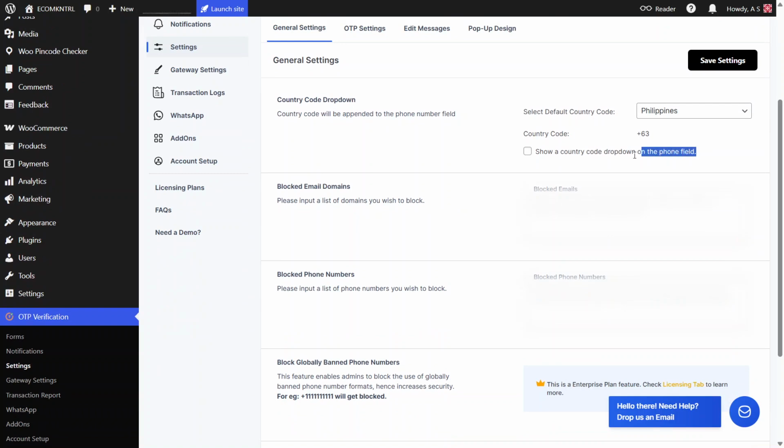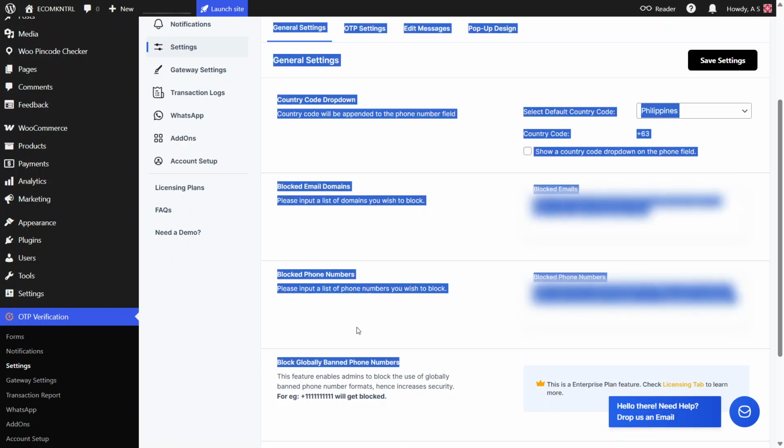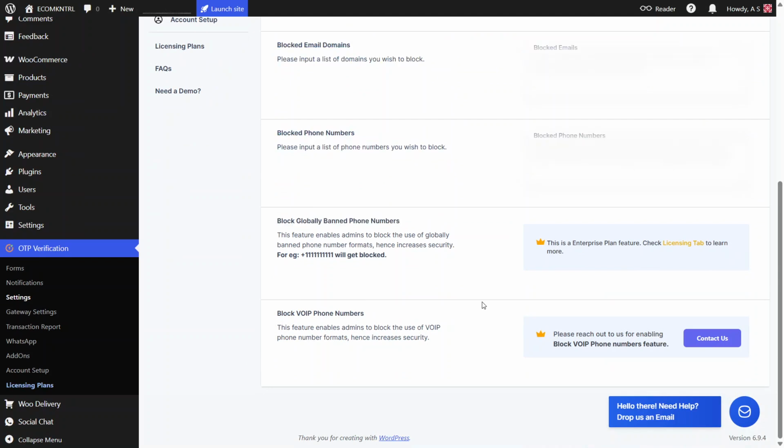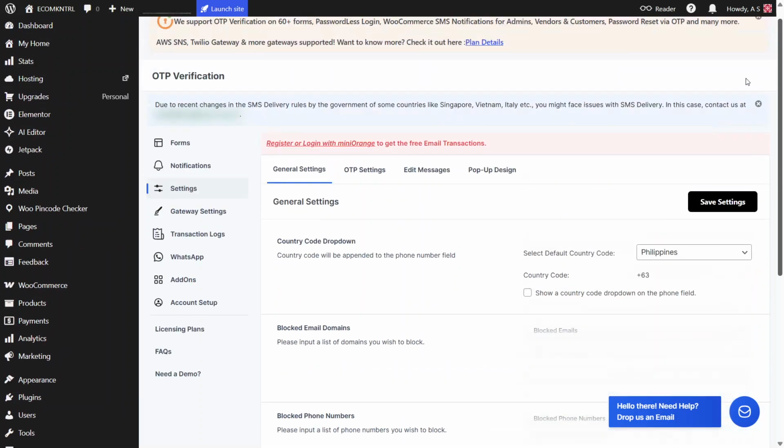In the same area, you'll find options to add blocked email domains, phone numbers, globally banned phone numbers, and VoIP phone numbers. Use these fields if you want to prevent suspicious or unwanted numbers from using OTP on your site. Once you've adjusted these settings to your preference, click the Save Settings button at the top right.